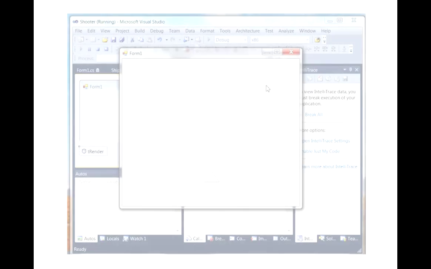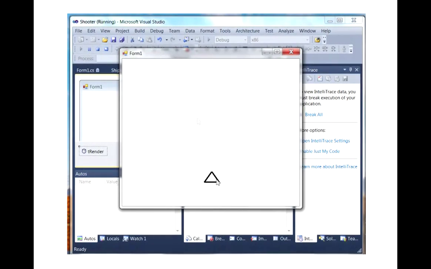Okay, so the previous tutorial showed you how to draw or render this ship on your Windows form. Now this tutorial will help us to control the ship and make it move left and right. And the way we're going to do that is we're going back to the ship class.